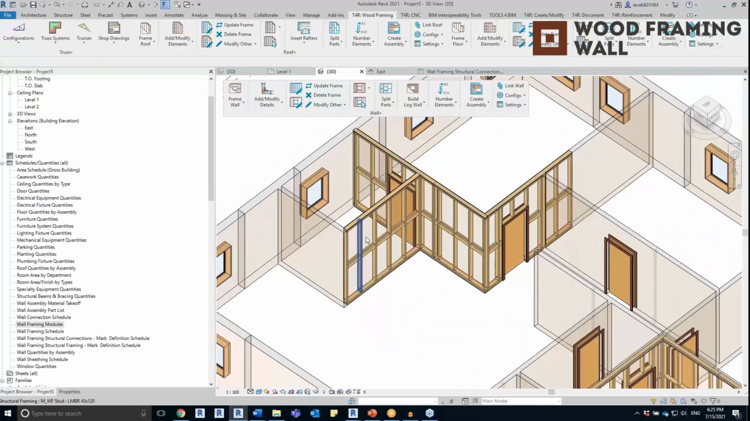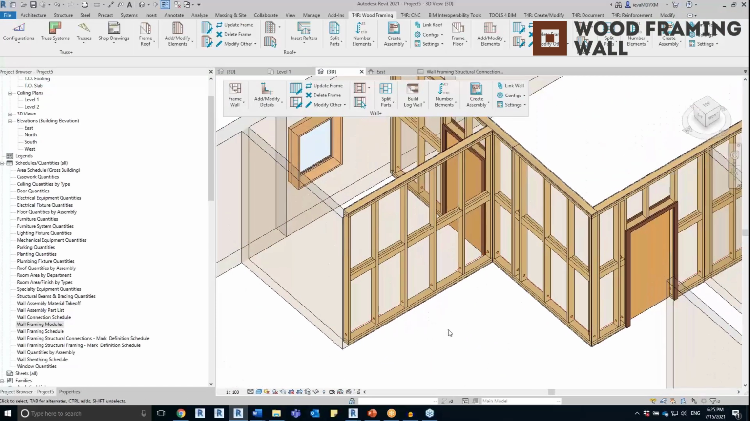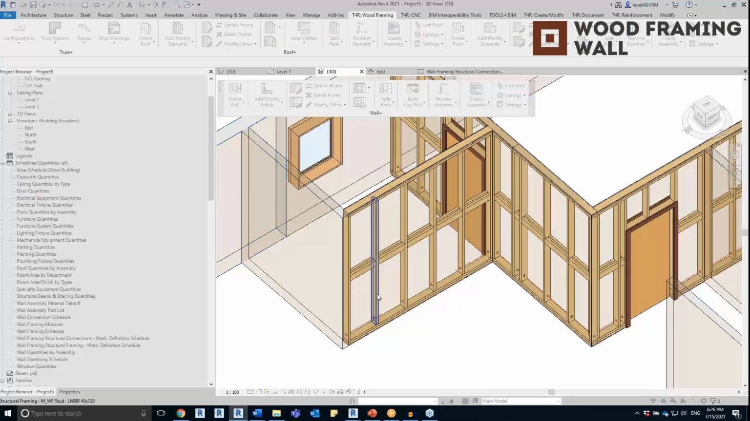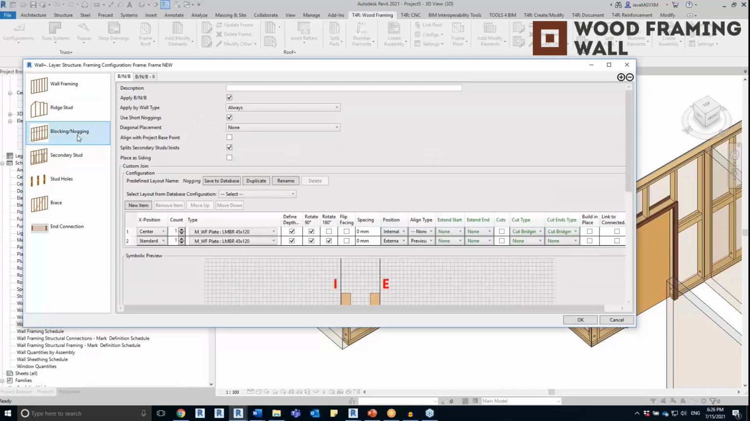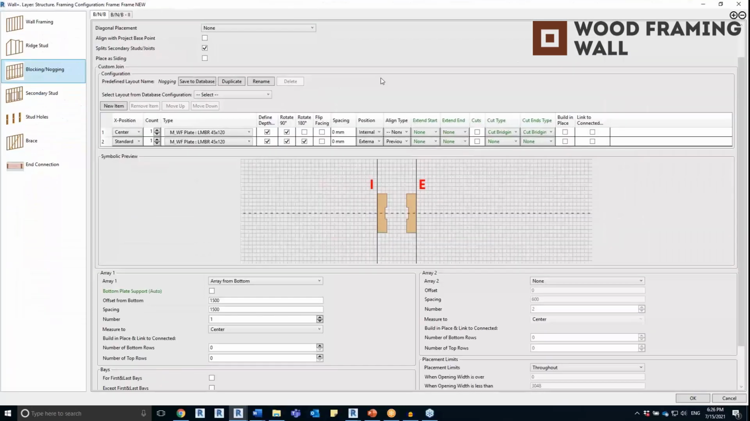So there are possibilities how we can do that automatically. Let's say that I want to modify the frame of this wall. Now I will have almost the same window as we saw in the framing configuration, so nothing new to learn here. Now I can modify this frame. Maybe I will add another row of bridging.